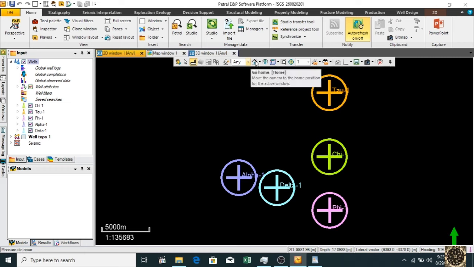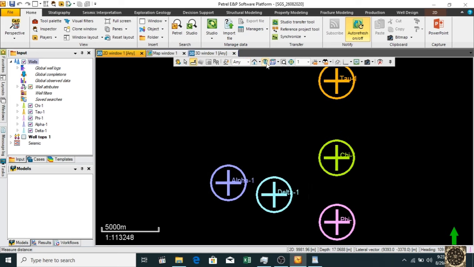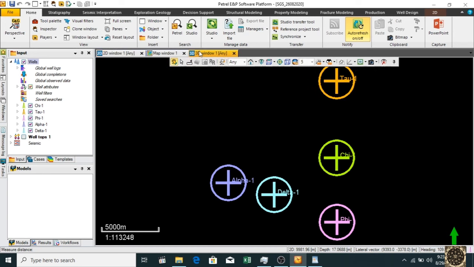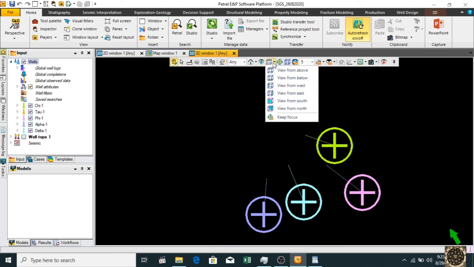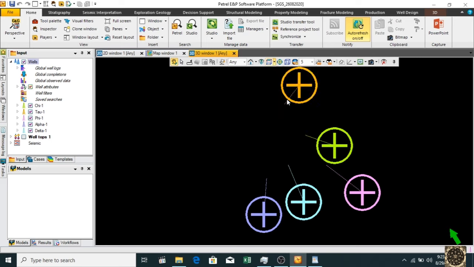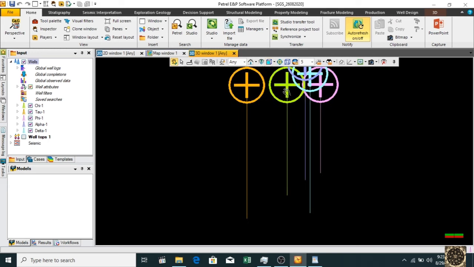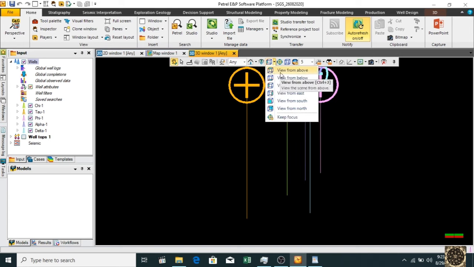As we already discussed this eye icon, click on the eye and it will display all the data in the window. So this is the view from above. This will only activate in the 3D window. Let me show you that. Let's go to the 3D window. Now which side do you want to see? Say I want to see it from the south. When we click on south, it will go to the south. Then again we can see from the west. This will change the direction. Again if we want to see from above, click on that and it will show you from above.